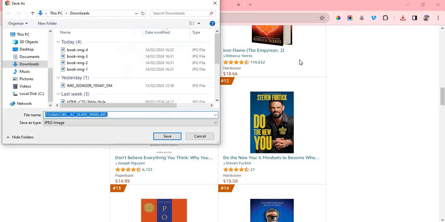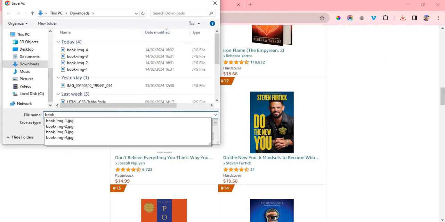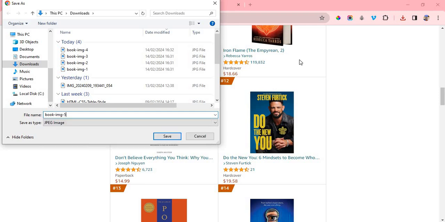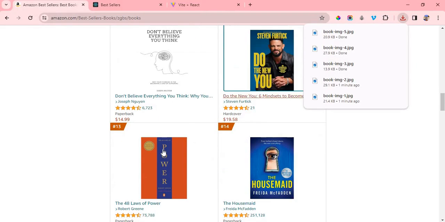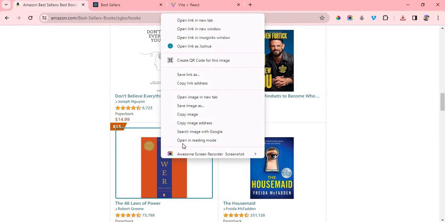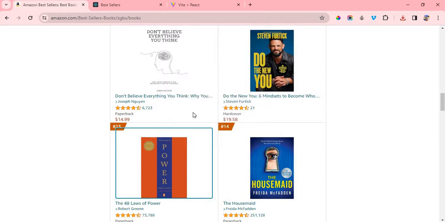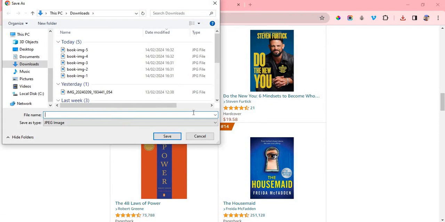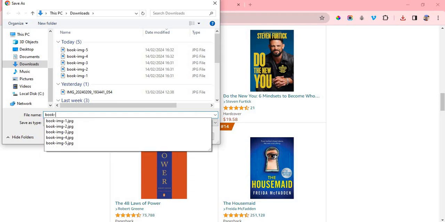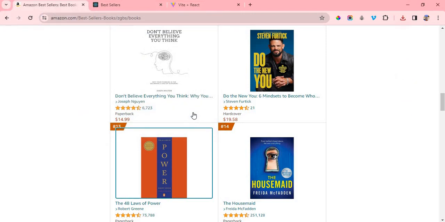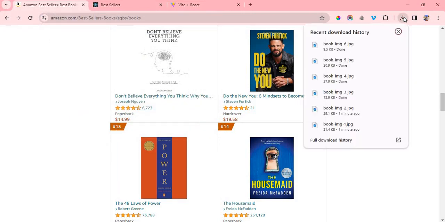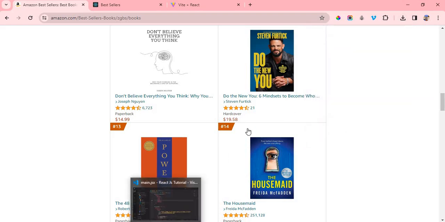So that will be book img5. I'll make it 6 actually. So I want to make this 6. So this will be book img6. Book img6.